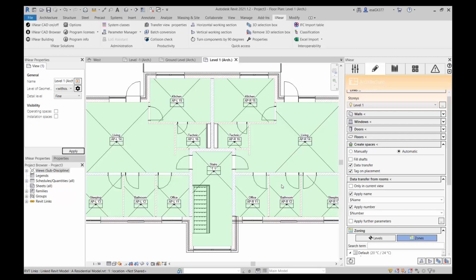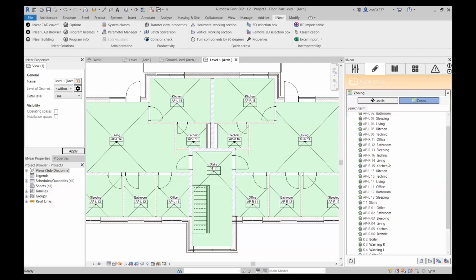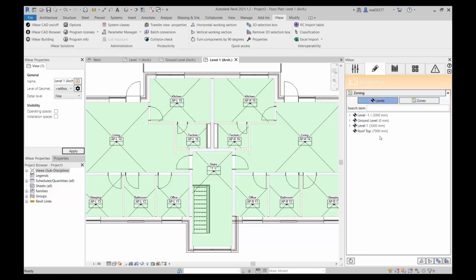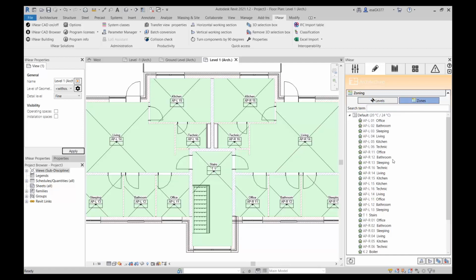In this step, we will do zoning. With this operation, we will determine heating and cooling temperatures for rooms. When we click on Zoning command with Zones option, we see all rooms are listed. If we select Levels option, we can see rooms categorized by their levels. Zones option is easier to use because with this way we can put similar rooms in different floors into the same zone. Then we start zoning.